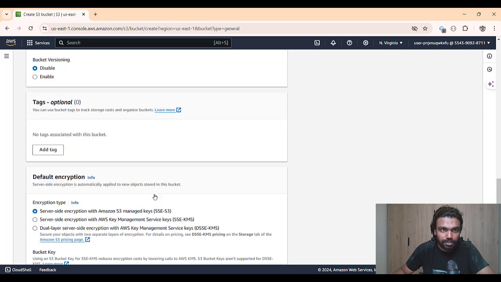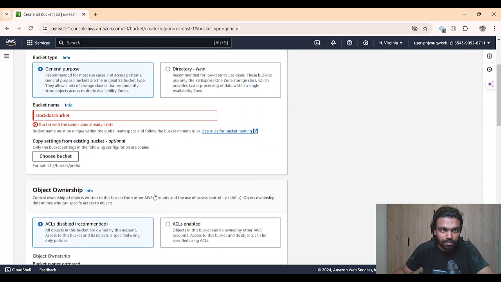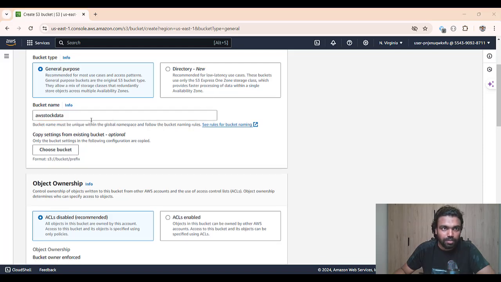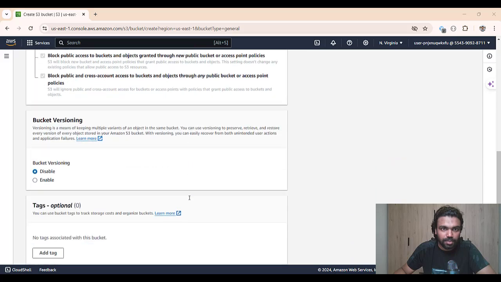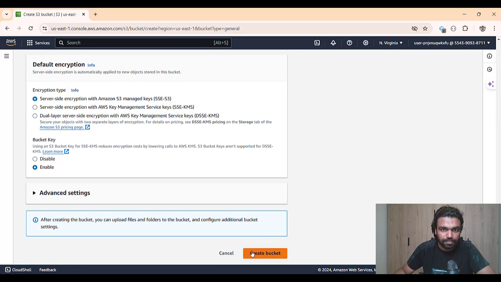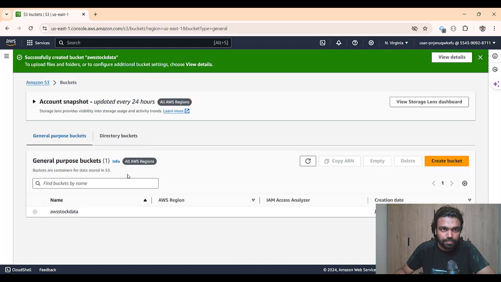So I've got an error because this name already exists. So let me rename it. I've just given another name, so let's try it again. So it has created a bucket. That means now we have a place where we can store the files.